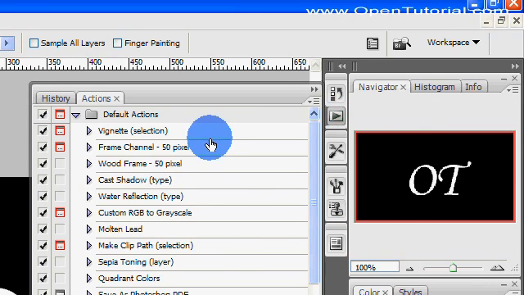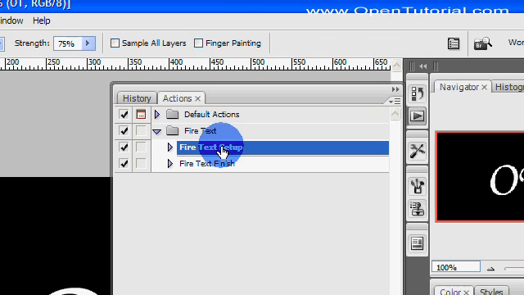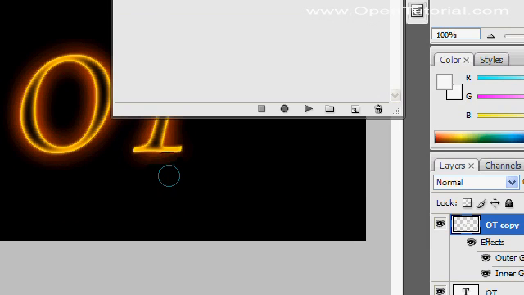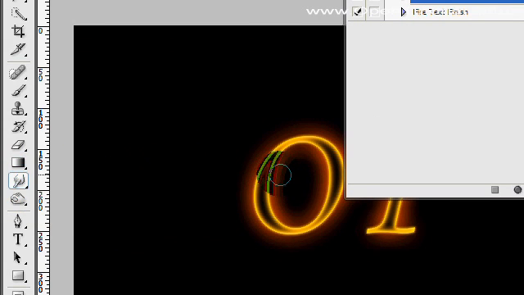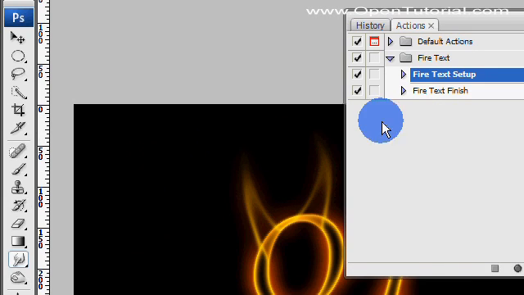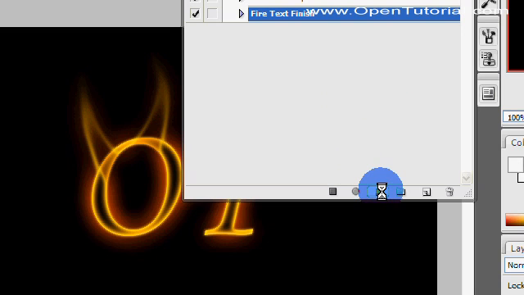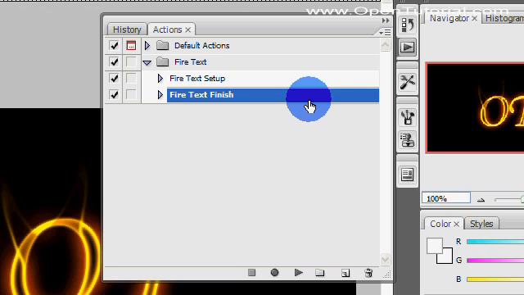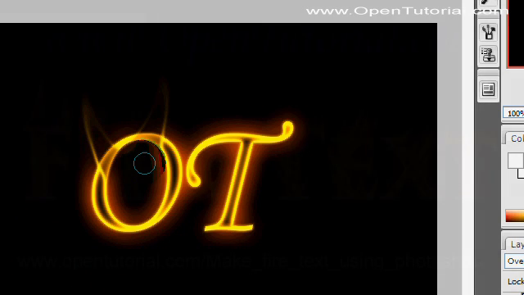I set up an action where I recorded, I put in this one little thing called Fire Text Setup, which applies all the steps that we did previously up until the point where we do the smudging. So when I hit play, it automatically creates the copies of the layers and sets up the thing. So then you go in with your smudge tool and smudge it around to create your flames. And then I made a Fire Text Finish action to hit play, and it just automatically does all those steps that we did previously. It saves a ton of time. Photoshop actions are fantastic.